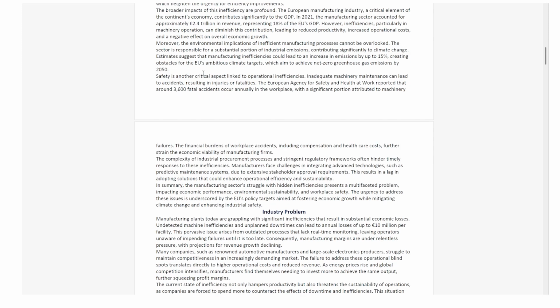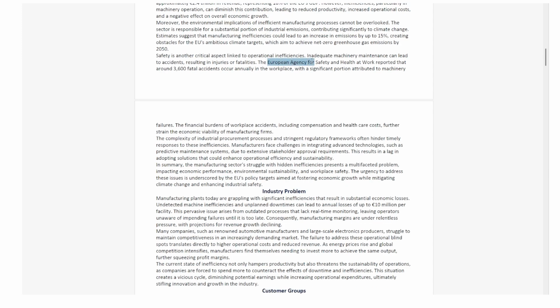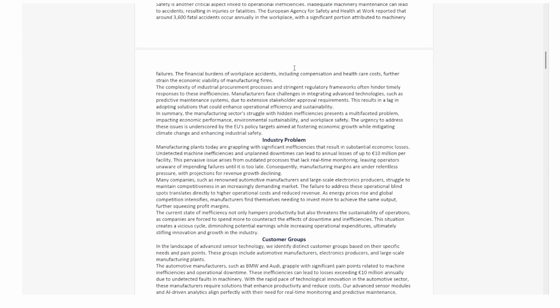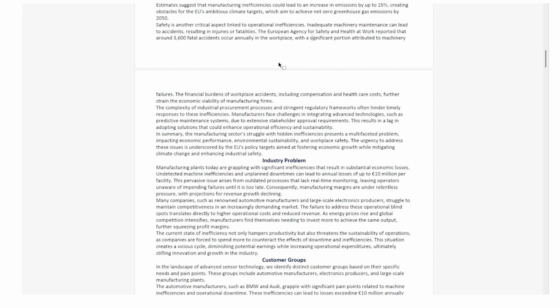Of course, you have to fact check things because it can only use the data you give it. And if you don't give it data, it's going to use its own data, or maybe it's going to add placeholders. It also talks about safety. It talks about the European Agency for Safety and Health. So of course, you have to look for references for these things. You can also change things.